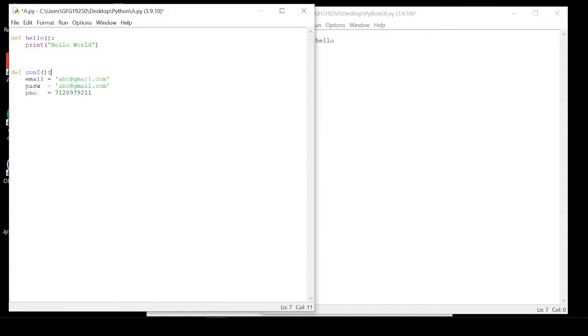Okay. So we are defining the conf function here, and in the conf function I'm defining three variables: email, password, and phone number. Okay, and these are the three things I'm going to return as well. So let's return in the same order. The order should be the same.